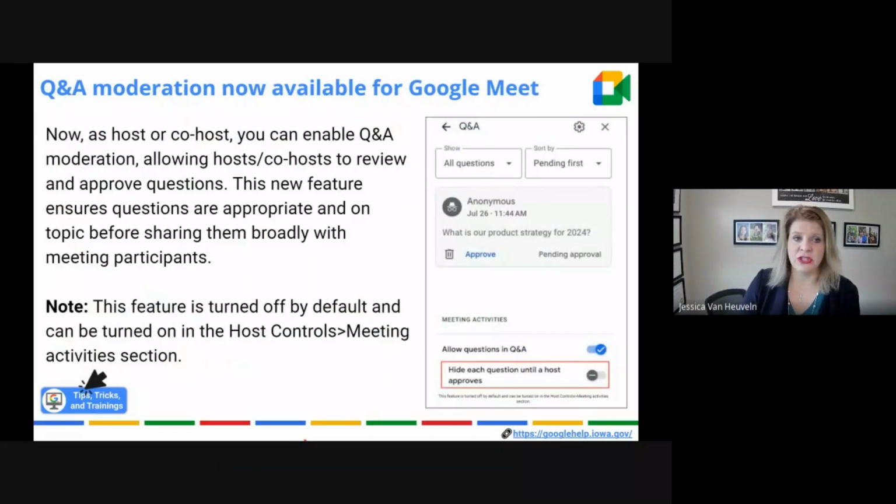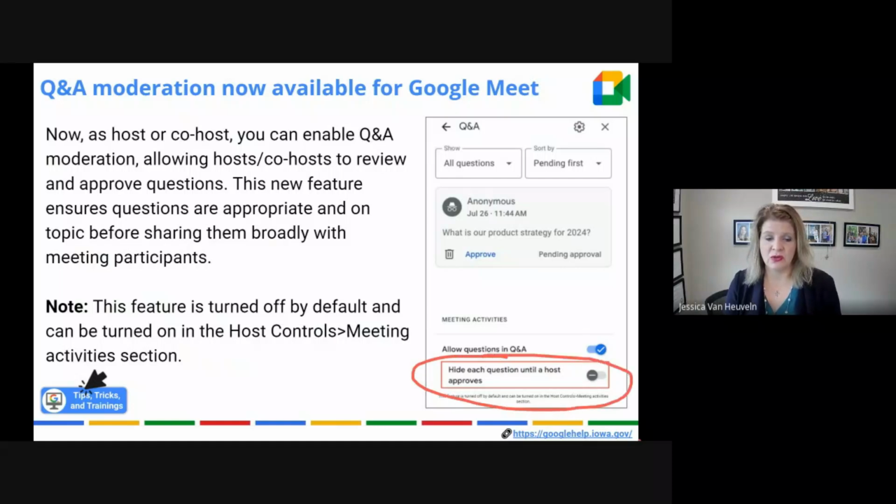The other thing is question moderation, now available for Google Meet. Let's be very clear. Question and answer has been available for quite some time. This is just another layer added to question and answer inside your Google Meet. You have had the ability to allow questions inside Google Meet, but now you have some additional moderation availability for you. What does that mean? You can actually hide questions for the co-host or the host to finally approve. So this would be maybe used in a very sensitive meeting.